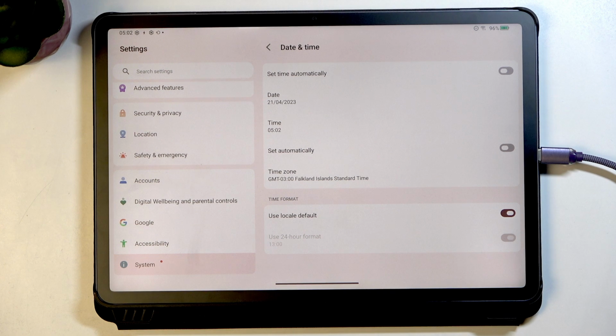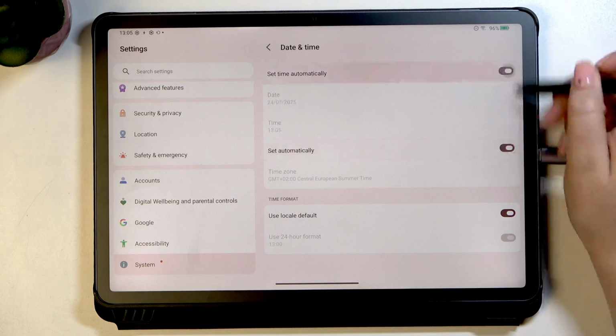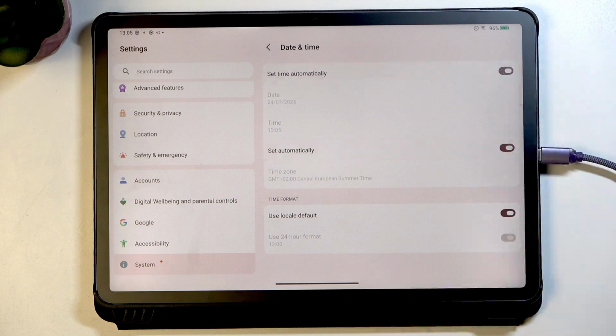Of course, we can go back to all previous settings just by tapping on those two switchers here to set everything automatically.